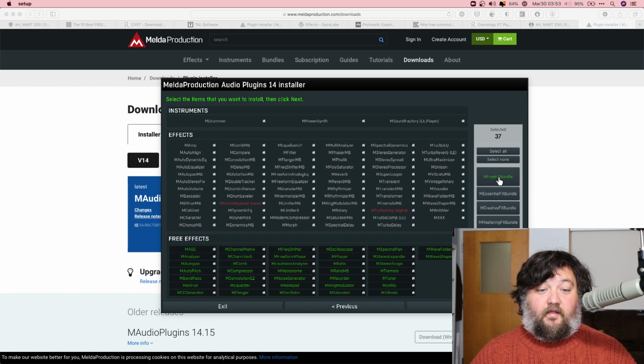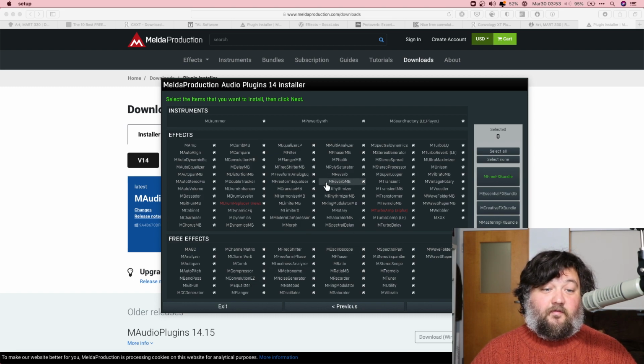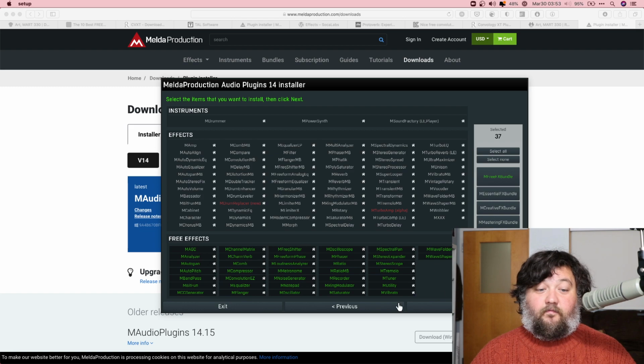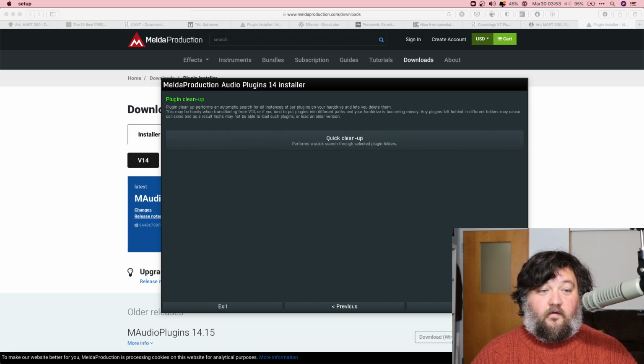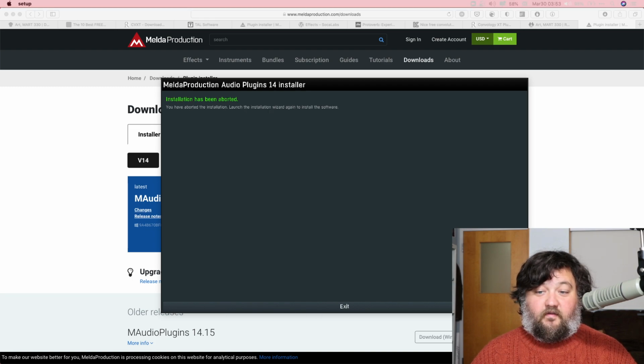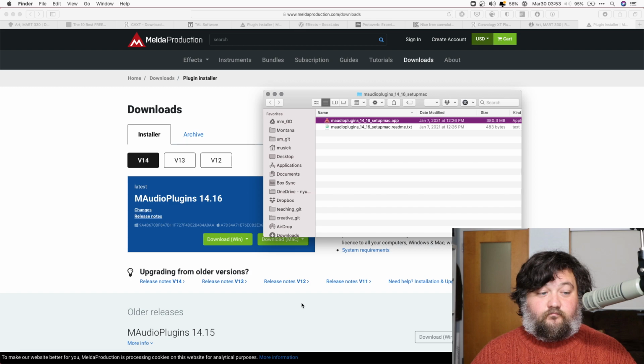The other thing is you're going to want to hit, it might be that all of these are white, in which case none of them are selected. These are their paid plugins, and these are their free plugins. So if you hit this M Free FX bundle, it will select all of the free plugins. You can hit next. We're going to select the destination as applications as suggested, and you'll follow the rest of the suggestions along the way until it's time to install. I'm going to exit out of that because I've already done it. But you can do that.